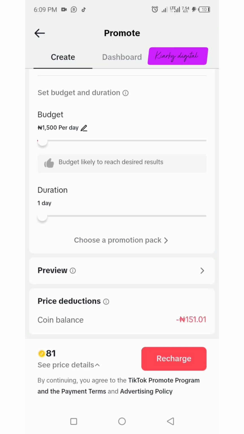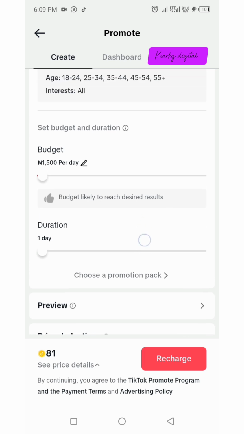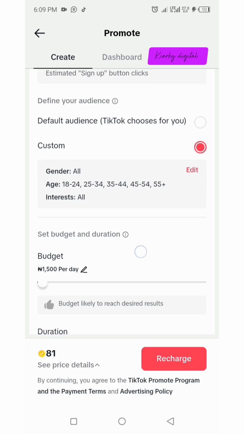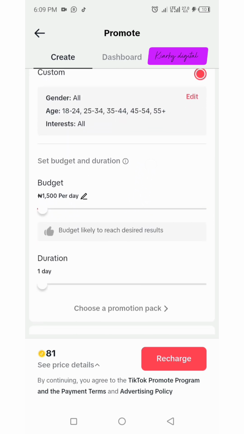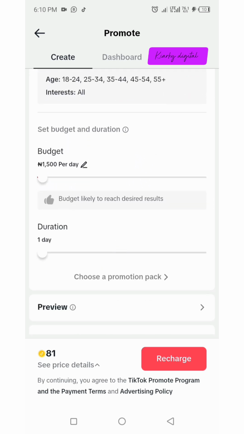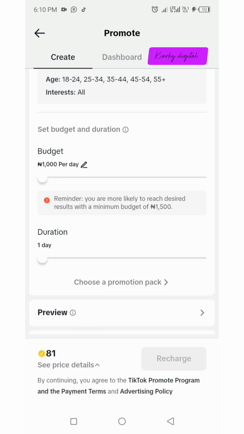Do you understand? That's what they will be saying. So after this, now let's go back to our budget and reduce the budget to 1,000 naira, and also our duration. Maybe we should take it like 2 or 3 days, but I think one day is enough for testing. Do you understand? So once that is done, then you click on recharge.